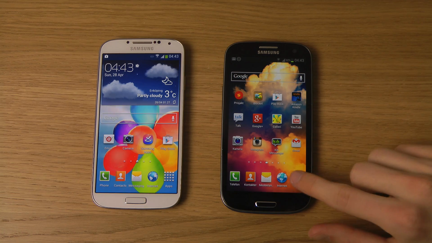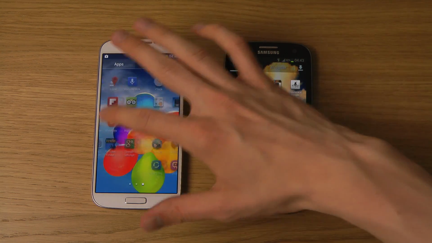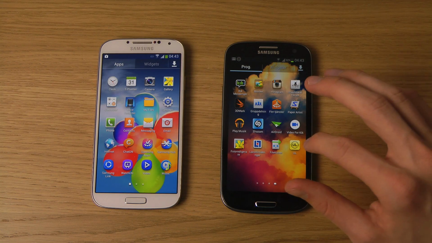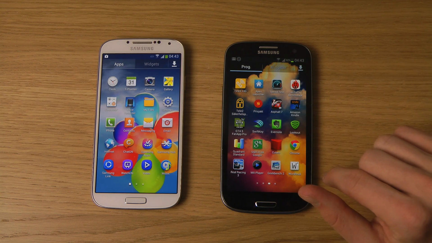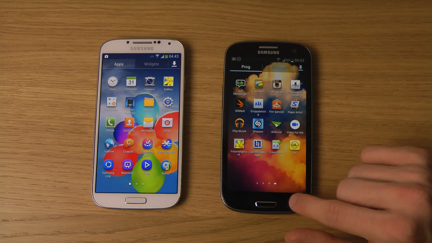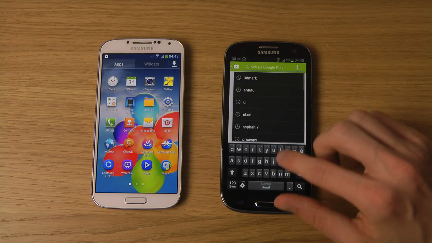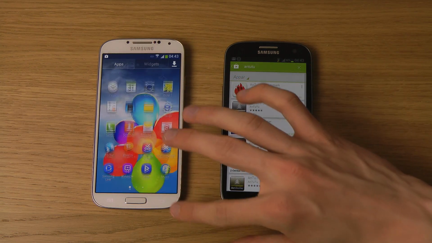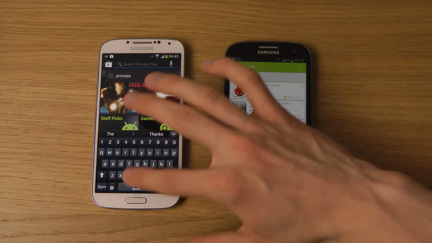So I thought we can also try out some quick benchmarking here. So we'll see if we can fire something up. We do probably have an app right here. Let's see if we can fire up something like Antutu, and then also maybe a heavier benchmarking app just for fun.